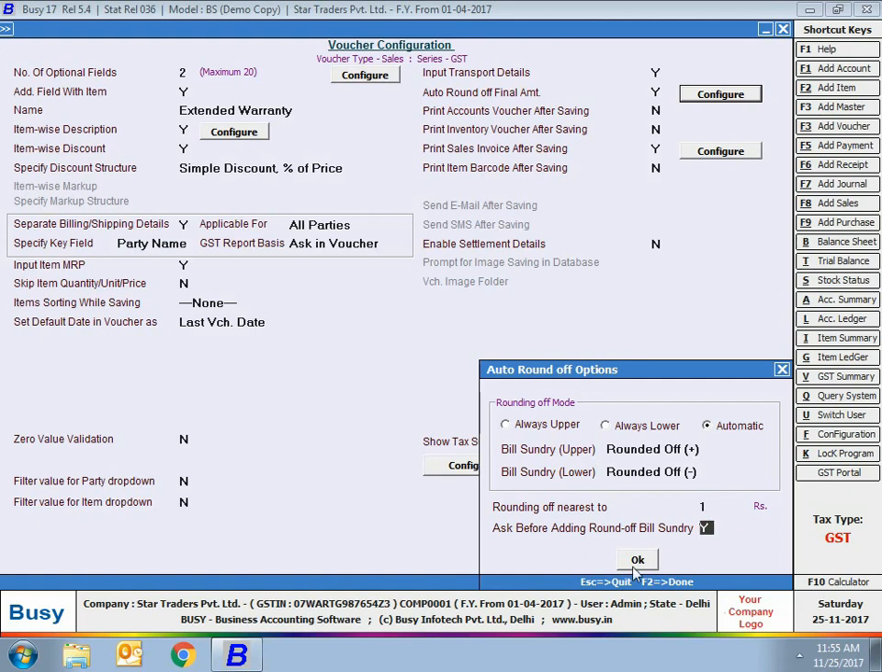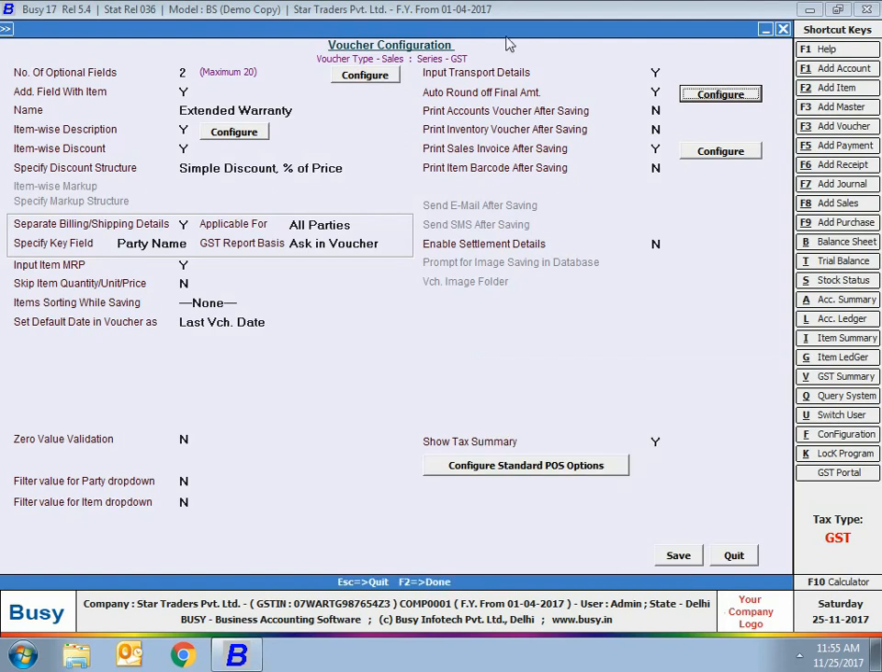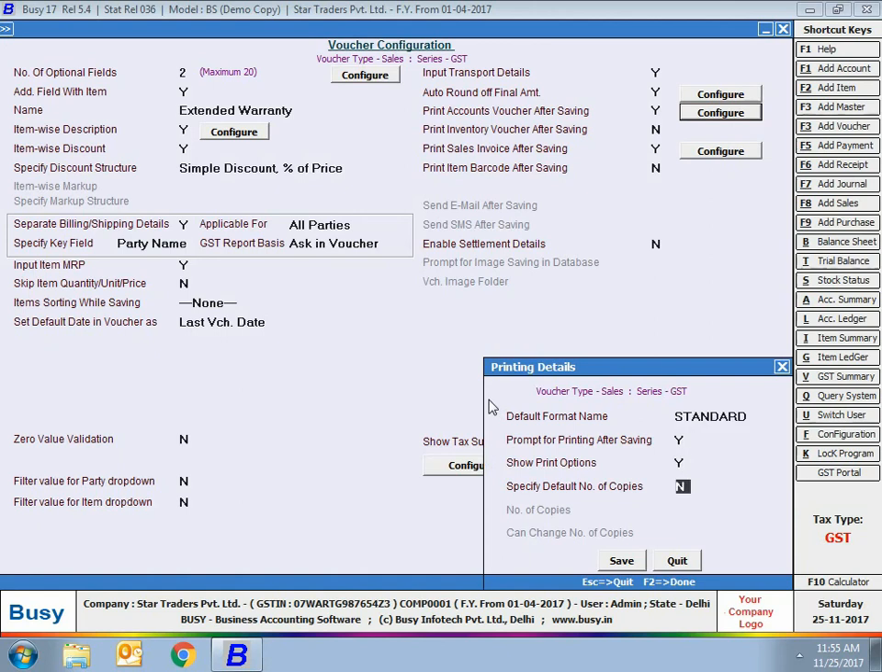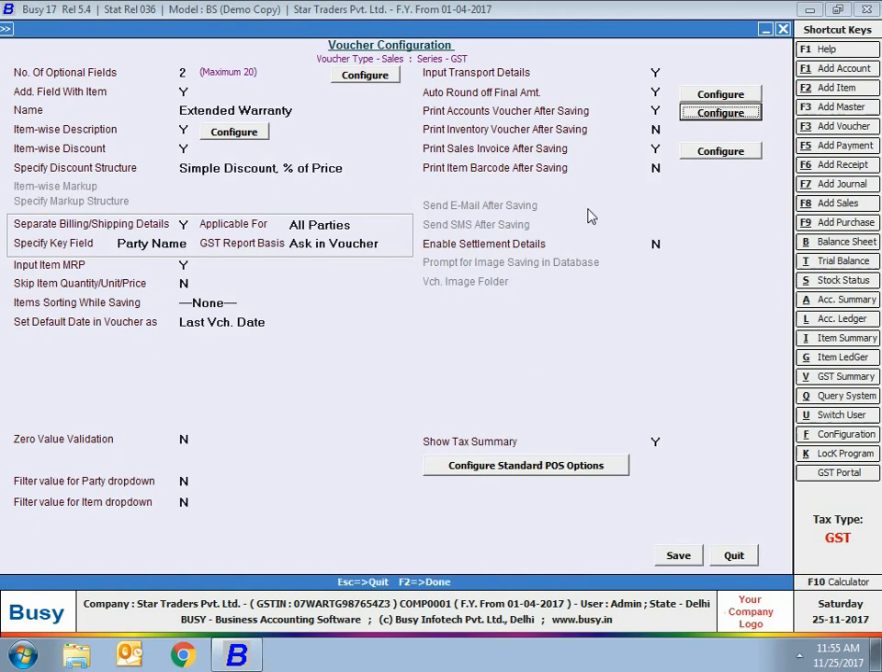If you specify Y in this data field, then at the time of voucher saving, Busy will first ask you that you want to apply rounding off bill sundries, that is, you want to round off bill amount or not. Otherwise, if you do not specify yes in this data field, then Busy will automatically apply rounding off bill sundries at the time of voucher saving. Next option is print accounts voucher after saving. Specify Y in this data field and you can configure it also, that is in which format you want to print accounts voucher. Then is print inventory voucher after saving.